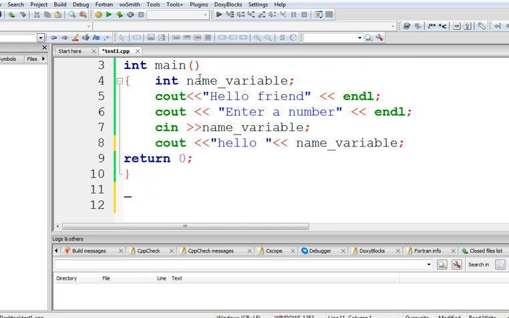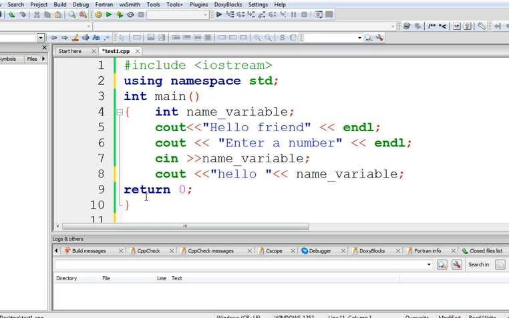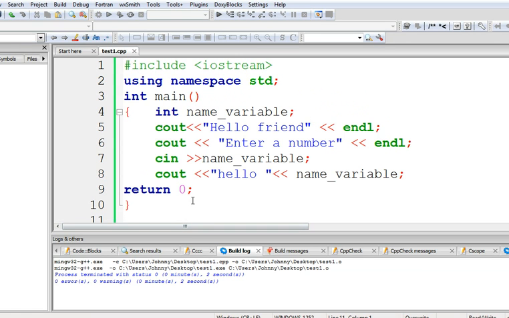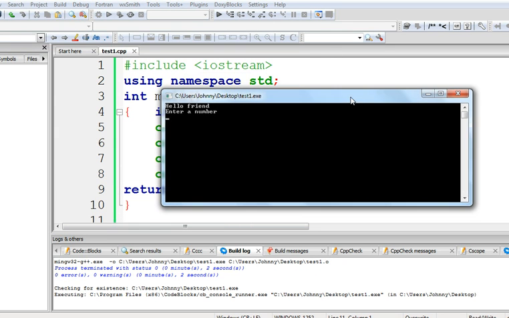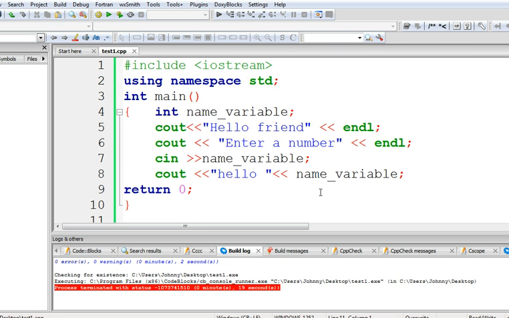So if your lines of code are fine, if there are no errors or mistakes, then the program is going to return value 0 to the computer system, letting it know that everything's okay. Then you can build the program, making sure that you check for errors. You don't have errors here, so then you can run the program. It says hello friend, enter a number. Let's enter a number, say 45. So hello friend, and it prints number 45. It's a very cool program.